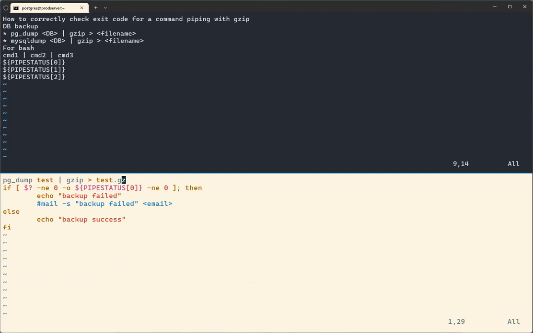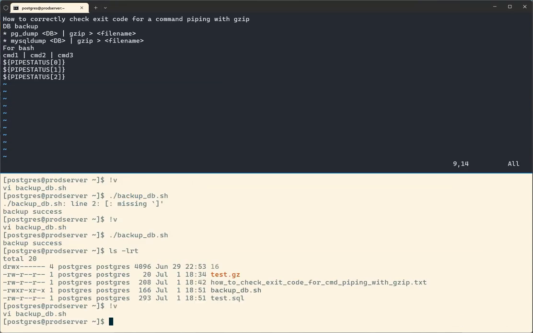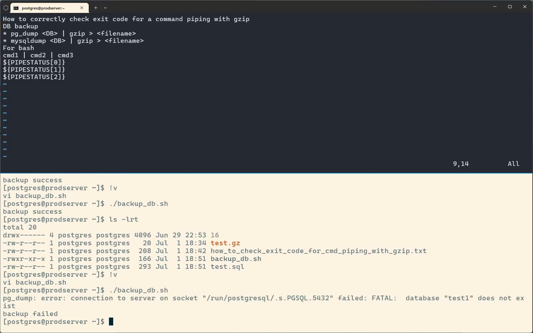Let's run the second test, to see what we get if the first command failed. Okay, so if the first command failed, we simulate this. You can see we did get the correct return code: backup failed.